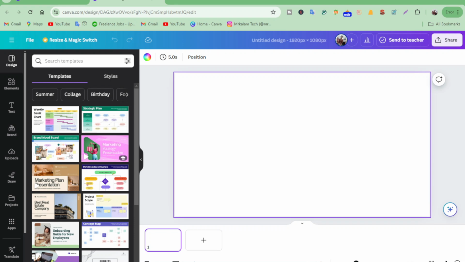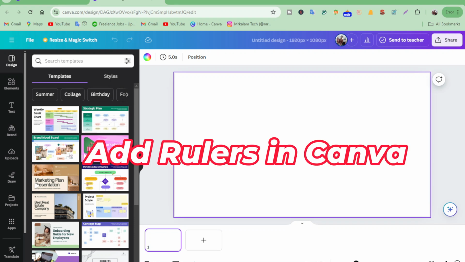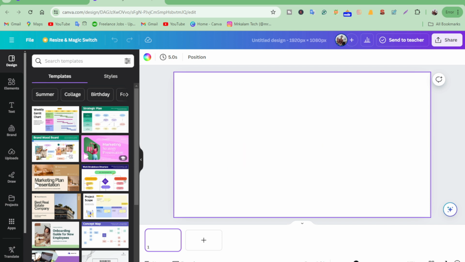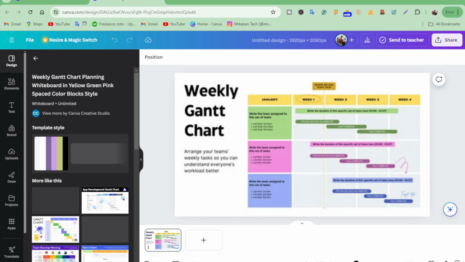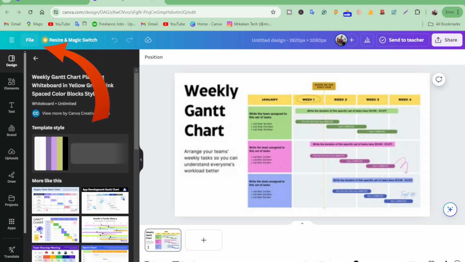In today's video, I'm going to show you how you can add a ruler on a Canva project to help take your project to the next level. So I can open a design. This is an example only. Just click on here, then click on the file option.